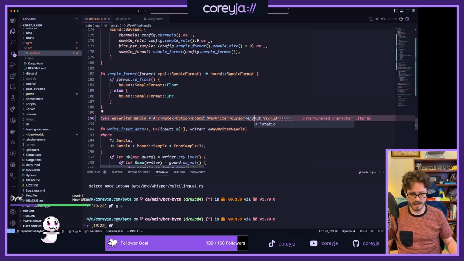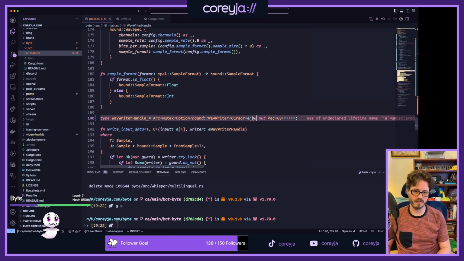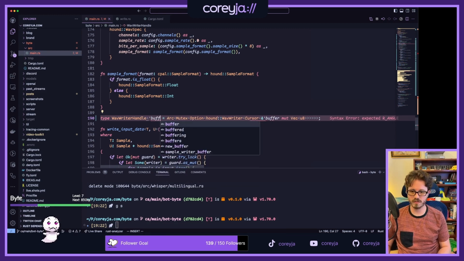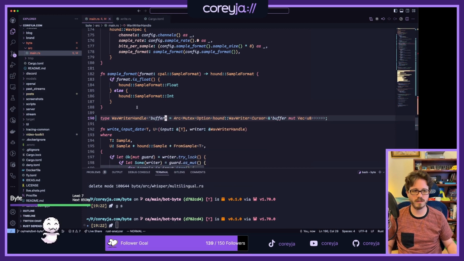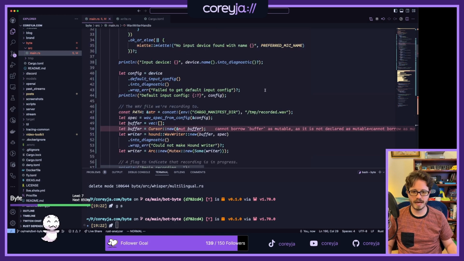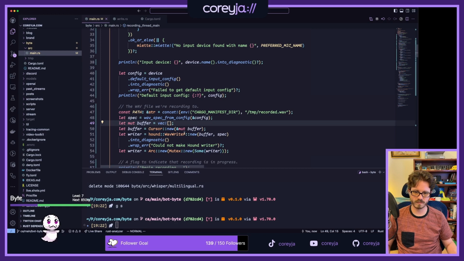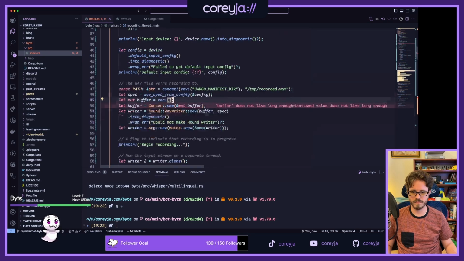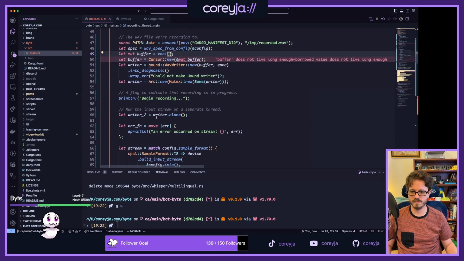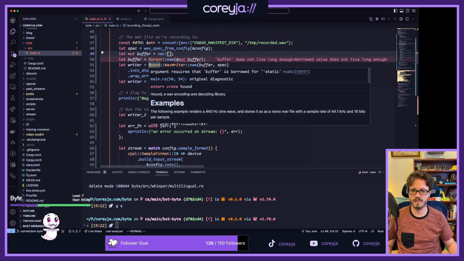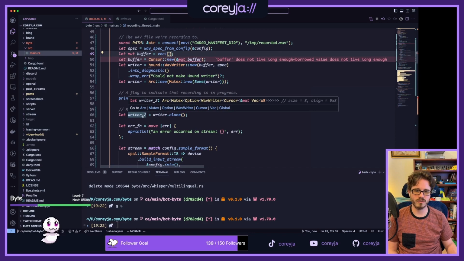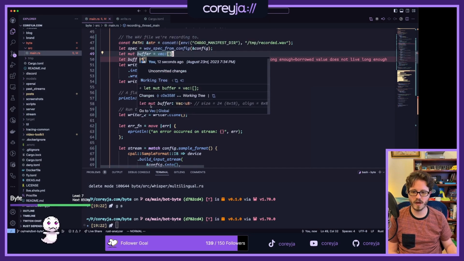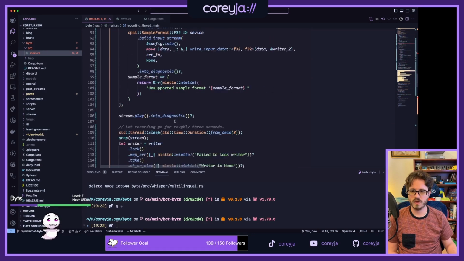That needs an A. Oh, it's really buffer of buffer. That's why we should name our lifetimes. It's better to name our lifetimes. And now I get into can't borrow as... oh, well, that's easy. Now it doesn't live long enough. Yep. Yeah, because writer 2 here still refers to the same buffer. So I can't.